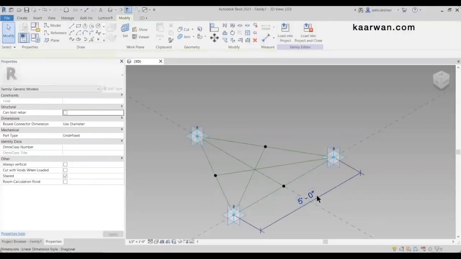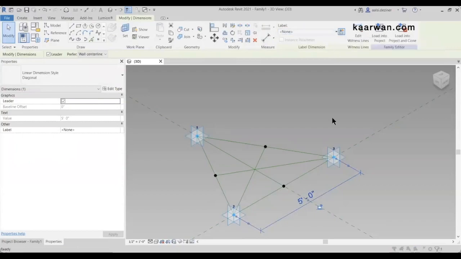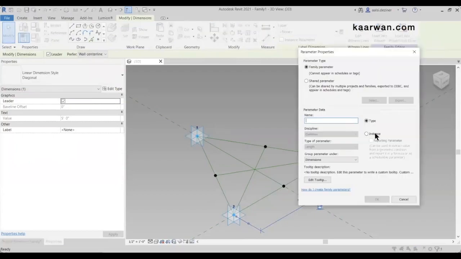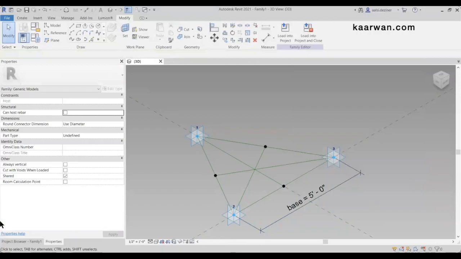Let's first put the base. Take the dimension through point 2 and 3, add a parameter, select instance, and write base. After you define the parameter, make sure it's instance and reporting. We are going to use the same value, the base value, for deriving other parameters.